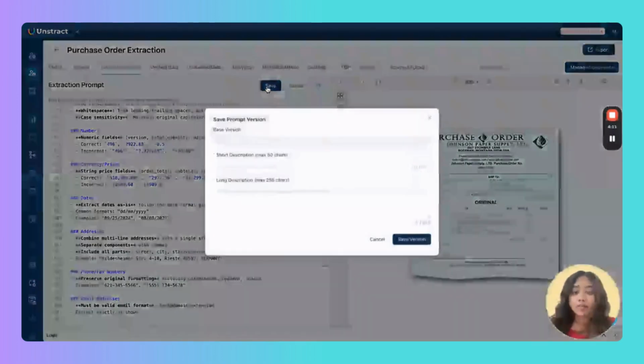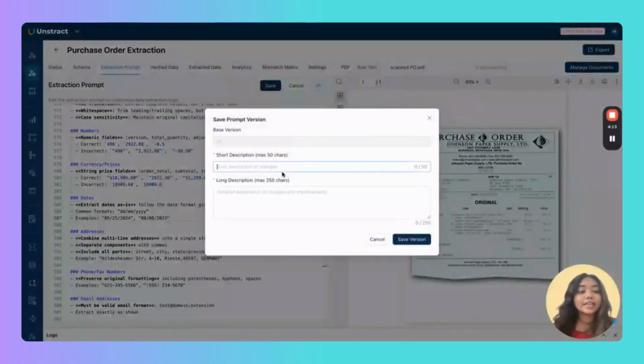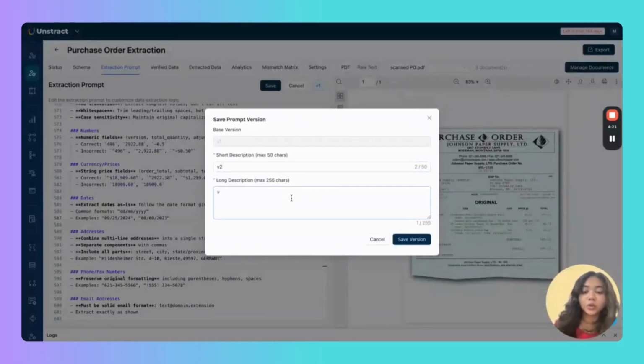And when I click on save, what the system does is that it creates a new version of this prompt while retaining the existing or the older version. So this is how the system supports versioning, and you can enter detailed descriptions for each of the versions that you create. In this case, I'm just going to enter V2.